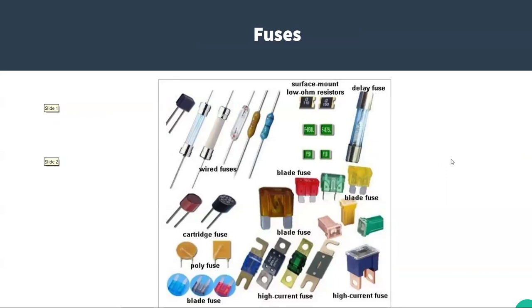Picture of typical fuses. You see them in all kinds of shapes and sizes. These blade fuses are typically what you see in an automobile nowadays. The cartridge fuses, the small bus type, you see in a lot of equipment. You can even have them like a surface mount, although it's very low resistance, and they will open up with a certain amount of current.